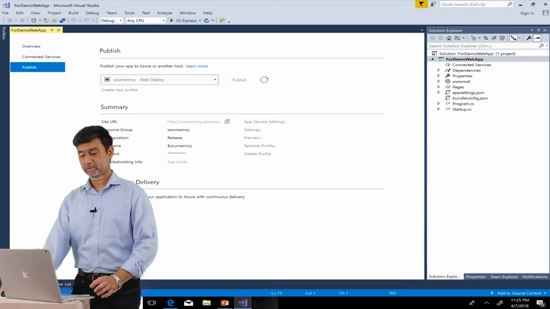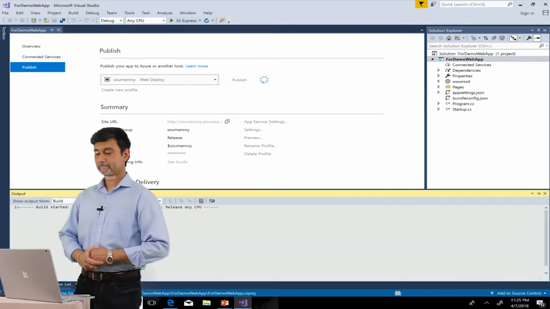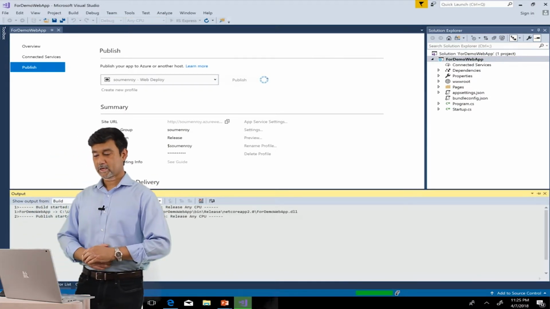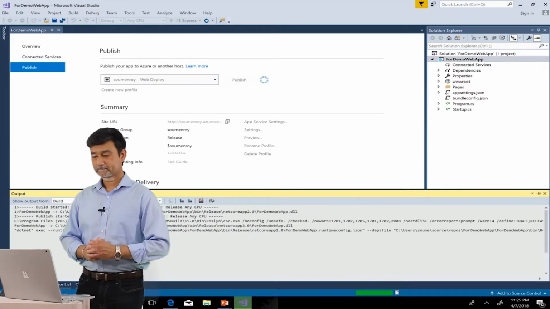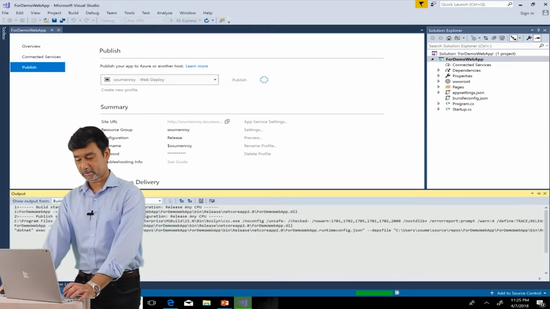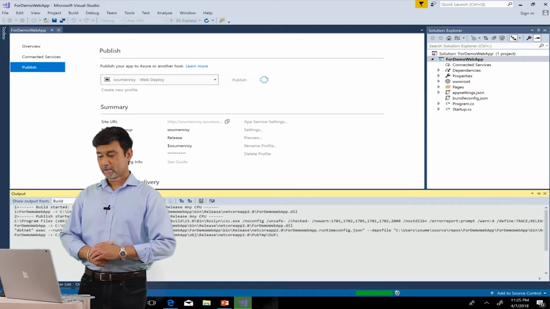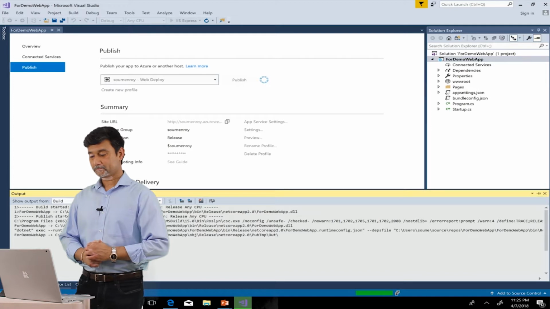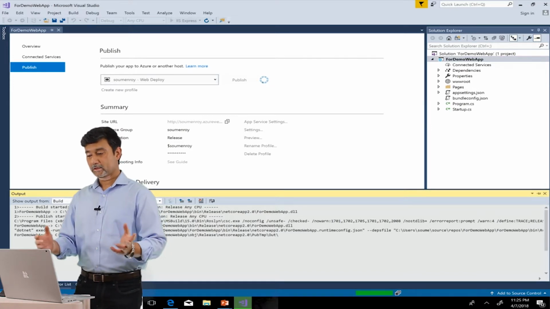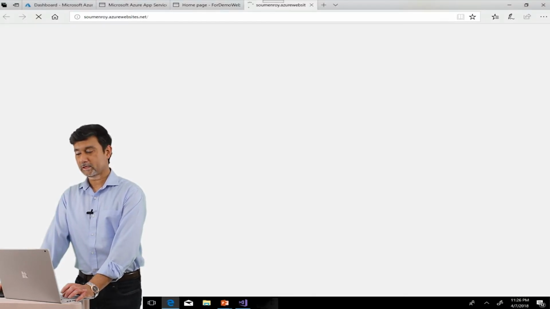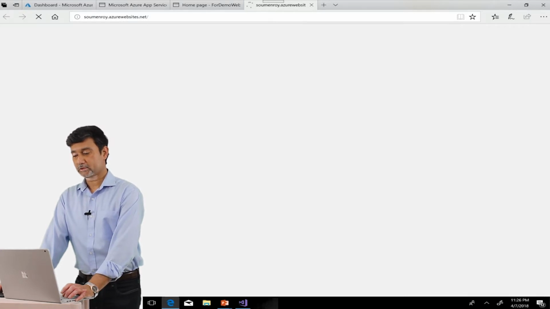Let's see the output. You can see all these things going on there. Okay, so it's created the application, now it's publishing. It should be done. Okay, so it is published. Now it's automatically launching the app, that URL, and yes, it is launched. So this is the production.